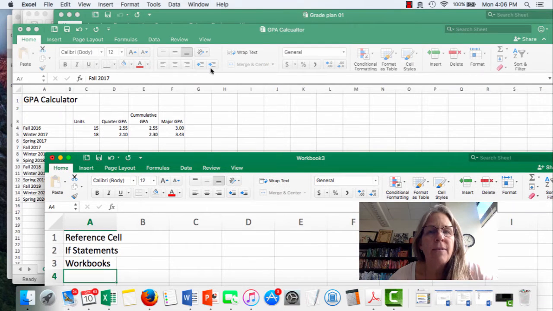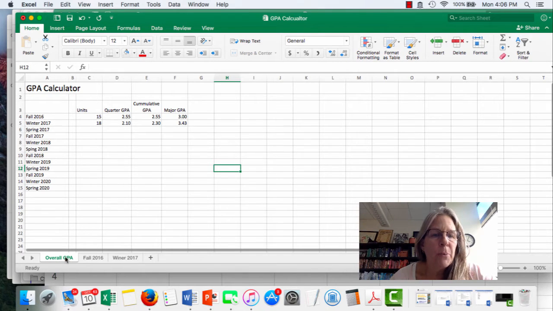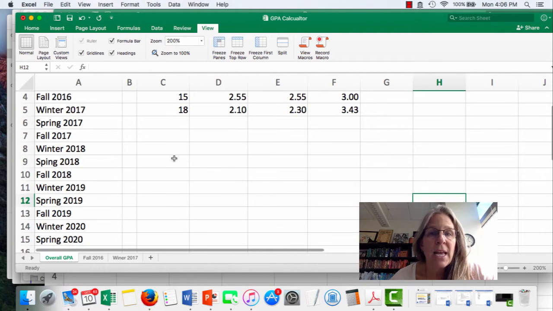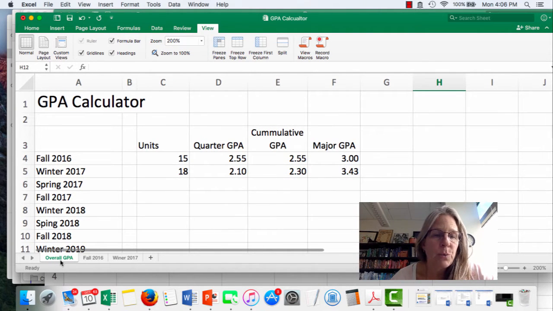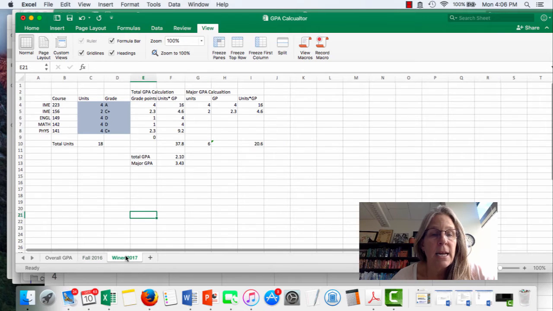So what I have here is the beginning of a GPA calculator. A workbook means that there's a bunch of spreadsheets within the workbook. I'm going to make this a little bit bigger so you can see it. This workbook has three spreadsheets: the overall calculation, the fall 2016, and the winter 2017, which I didn't spell right.